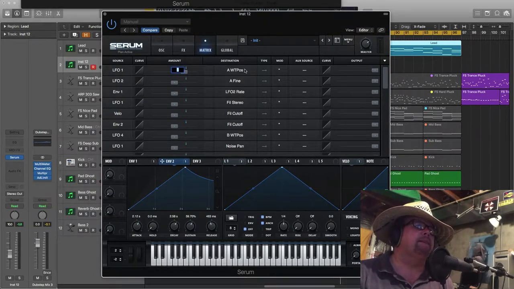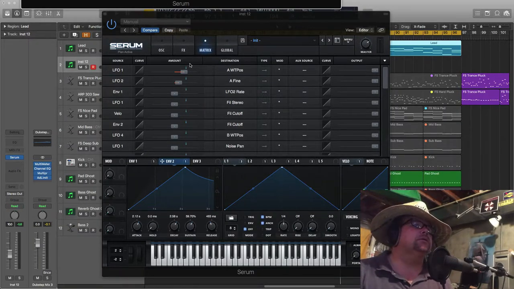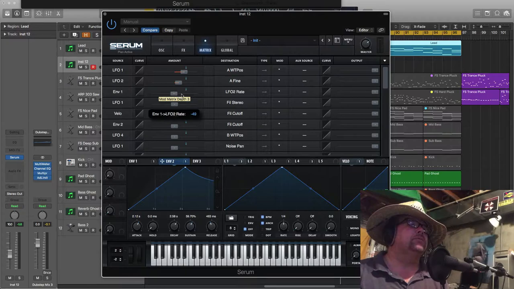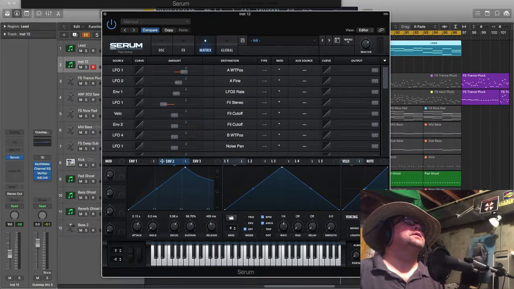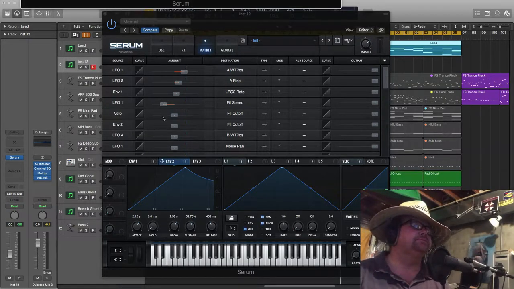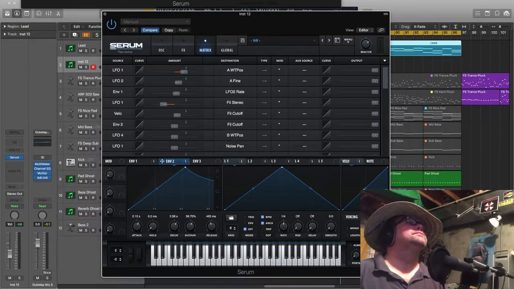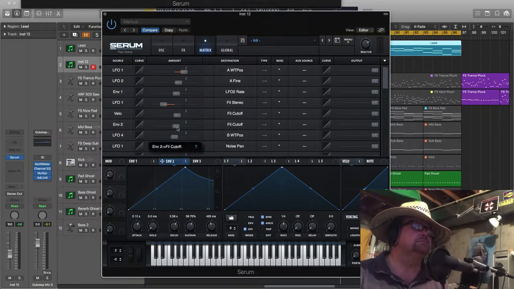18 is the next one. Oh. This one you don't really want that much because it's the fine amount. You just only want a little tiny bit. The next one will be 8. Okay. The next one will be envelope is 8. There we go. And then this one is minus 49. There we go. And velocity is going to be 12. There we go. And then envelope 2 to filter cutoff could be 9. Yep.